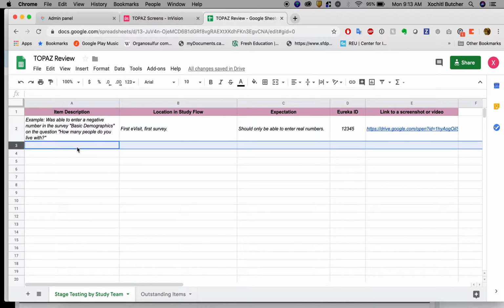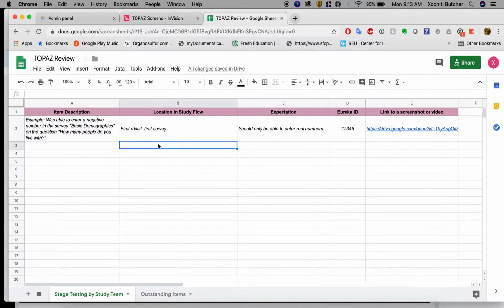Just do your best in describing what the item was, where it is in the study flow. Looking at the study flow diagram, it's really helpful to just put the name of the activity, where it occurred, and then finally the expectation, what you expected. Also the Eureka ID of the participant or the test user that experienced it, which can be found on the admin panel. And then it really helps if we have some sort of screenshot or video from you to help describe this item better. So, yep, this will be filled out by your team.